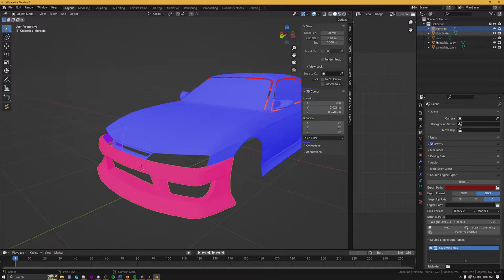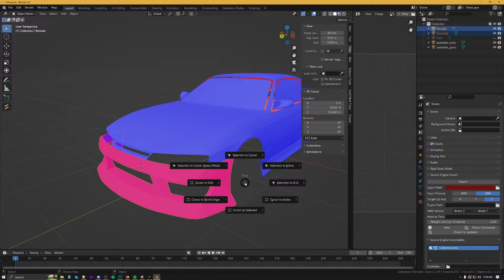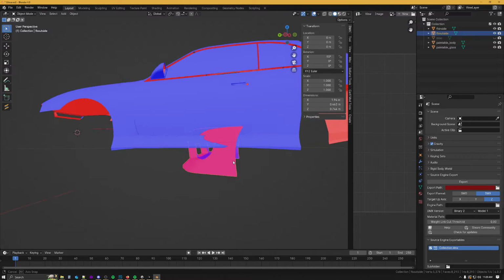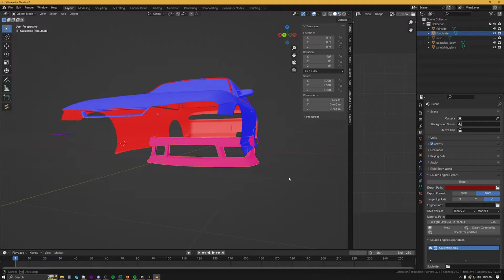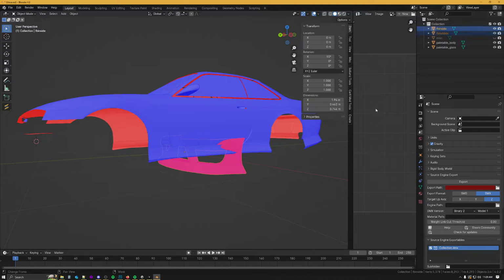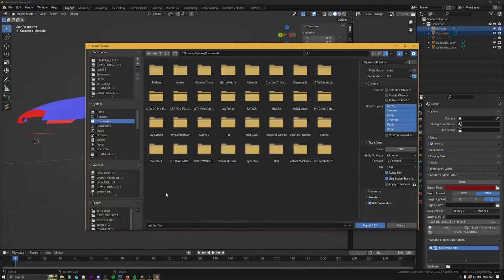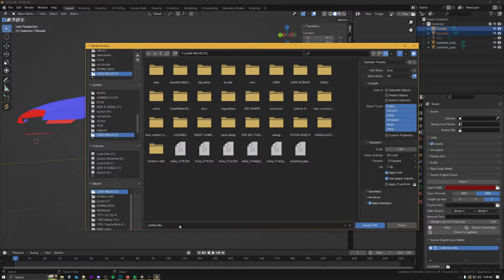So now we select each of these, set their origins to this 3D cursor. And now we select them both and we do it this way. We put zeros into here and that will put everything into world zero so they export properly. We'll select both of these and we will export as an FBX to wherever we want it.